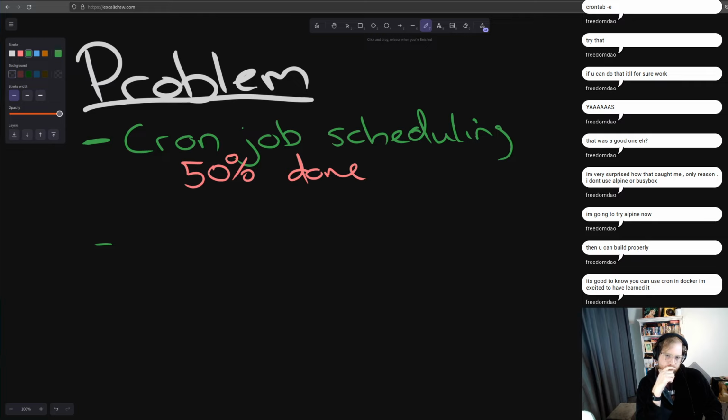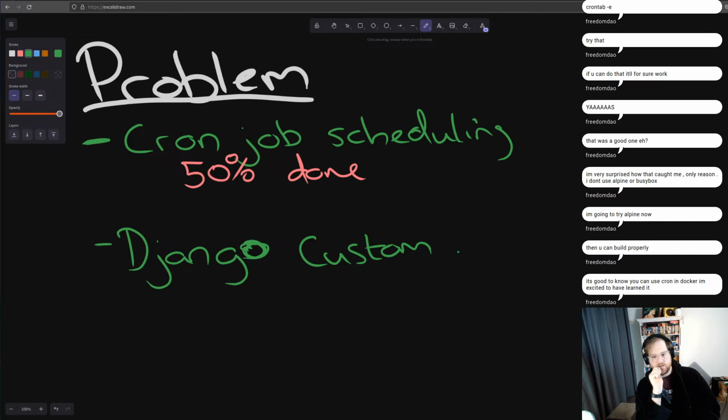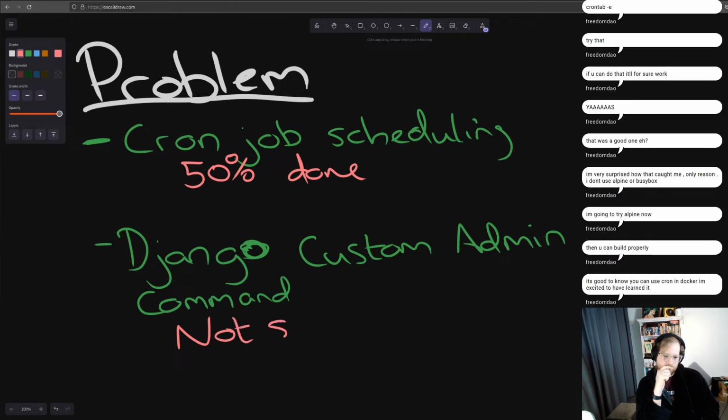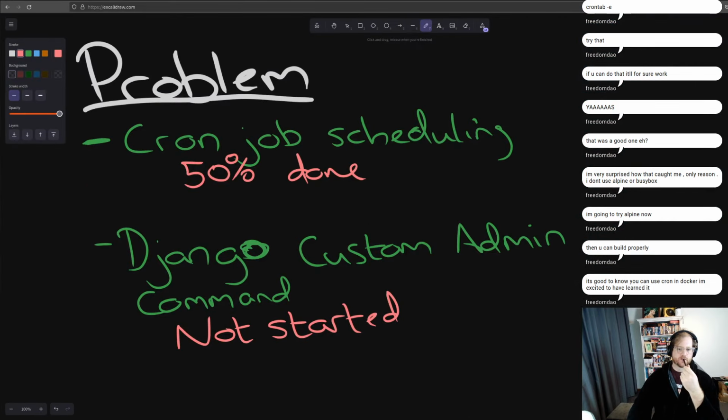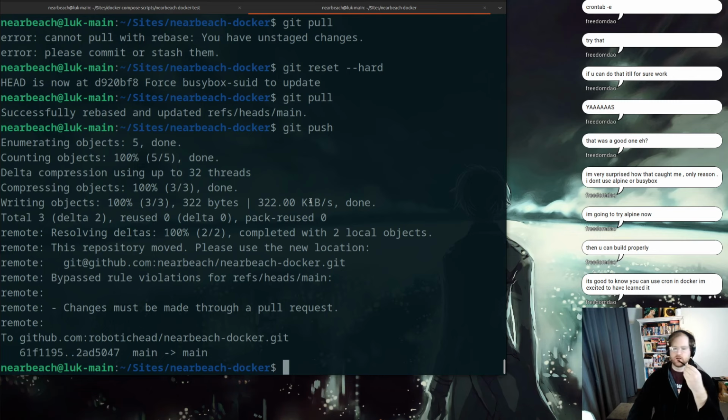The Django, what do we want to call it? The Django custom admin command. Not started yet. Okay, but that's fine. So we want to get this cron stuff sort of fully tested first before I run into those other things.